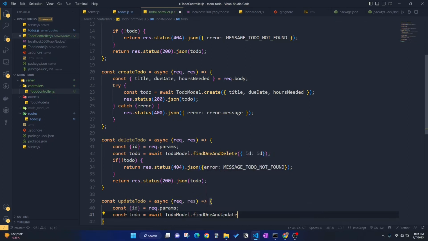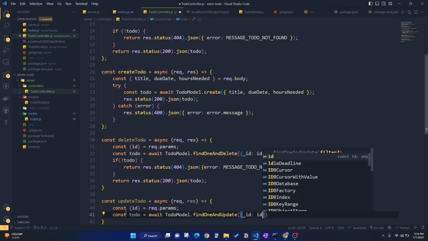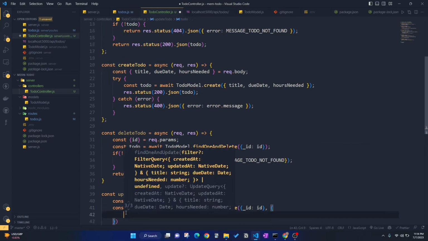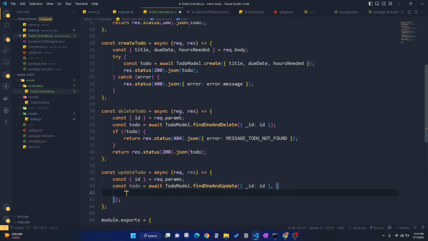Then I'm going to use find one and update. Here I need to provide how I'm going to find the document. I will find it by the ID. So I'll provide the ID. Here I need to provide what fields I'm going to change. I can provide title as new title. If I provide this, when this line is executed in the database, only this field gets changed and the other fields remain the same.